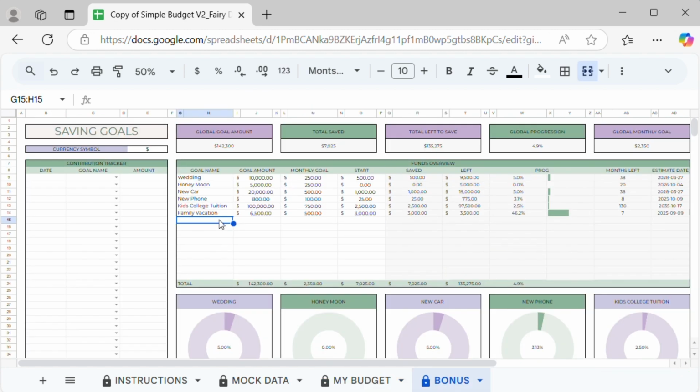Now let's have a look at the Bonus Saving Goals tab. We added a bonus tab, which is a saving goals tracker. This tab will help you set money aside to reach your goals. First, you will have to define your currency symbol just like in the previous step. As you can see in this tab, I already filled in a little bit of information to show you how it works. In the funds overview, the only thing that you have to do is list your goals.